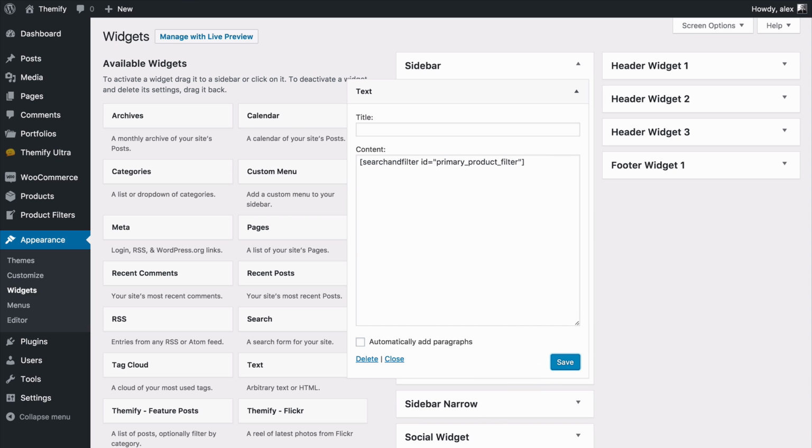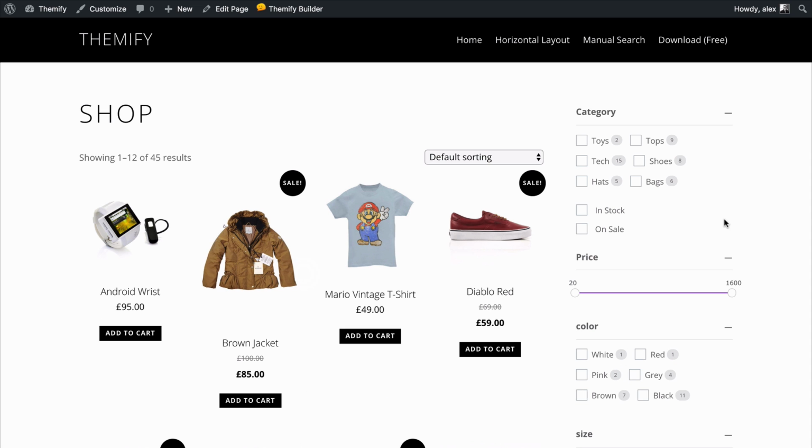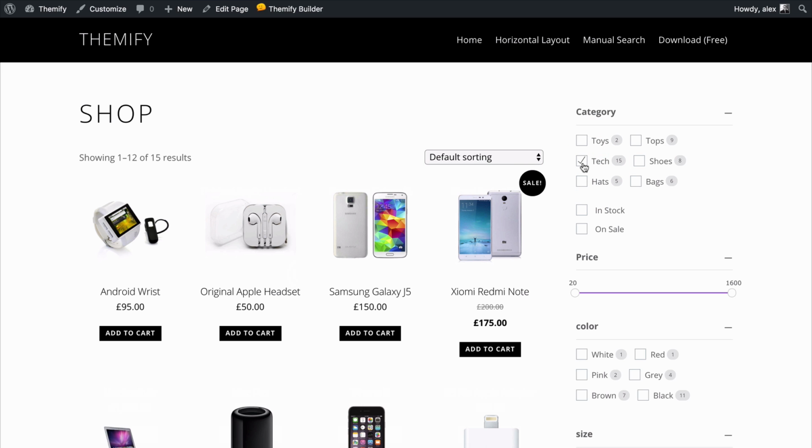If I save that, and now if we have a look at our site again, if we just refresh this, we'll now see that we've got the shop on the left-hand side, but in our sidebar, we've got those options from the WC product filter plugin. This is now going to work out of the box so users can start filtering their products right away.